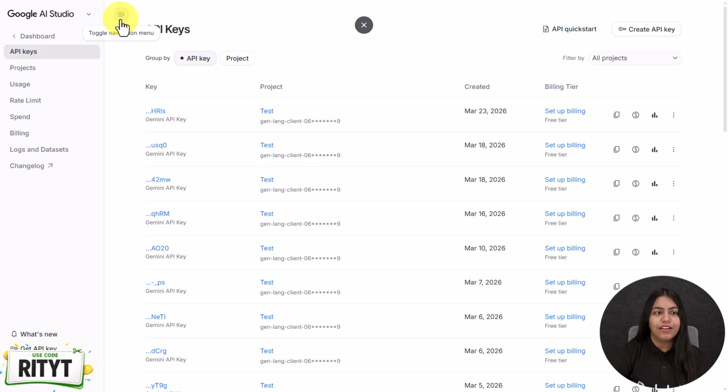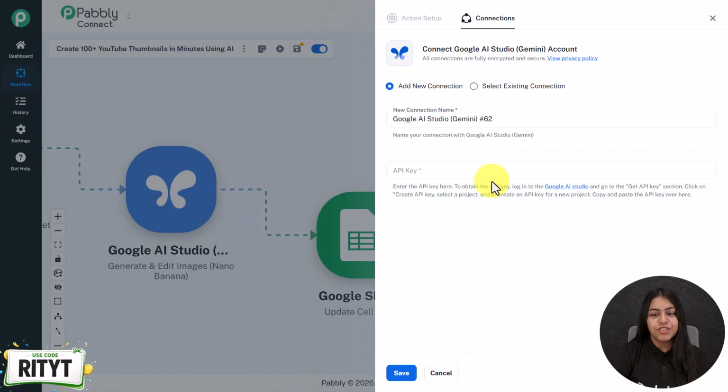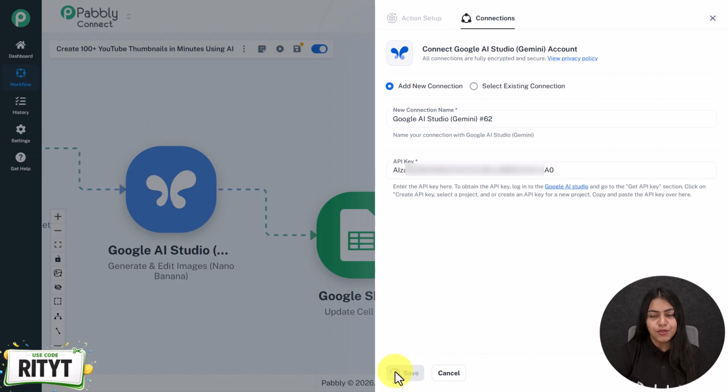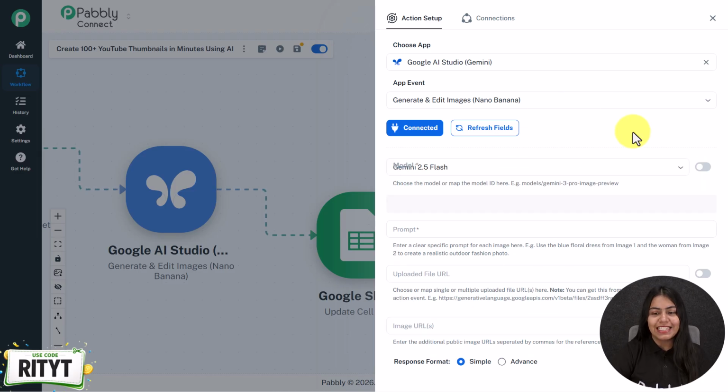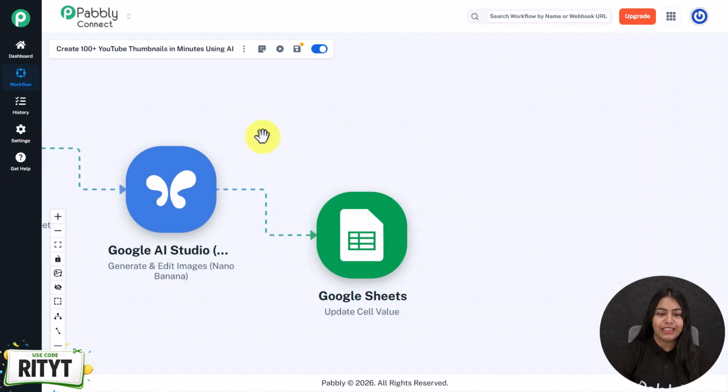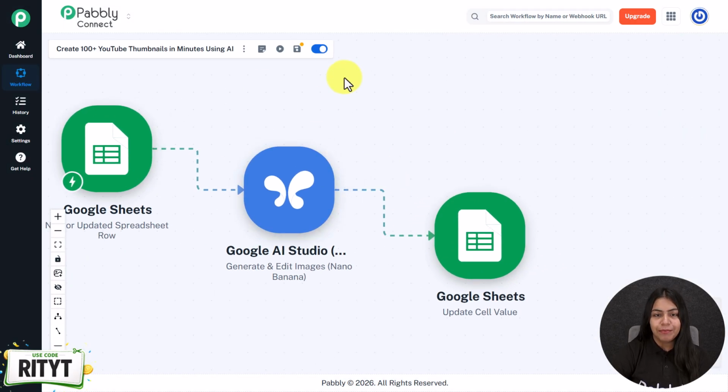Okay, so let's go back towards our workflow for that, and then you just have to paste this API key over here. Click on this save, and your Google AI Studio, which is Gemini, will be connected with Pabbly Connect. Once this is connected, then you just have to select the model, enter the prompt, and then you are ready to generate the images. Not only YouTube thumbnails, but you can generate creatives and many more images.